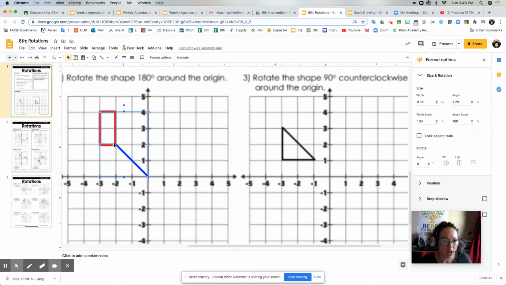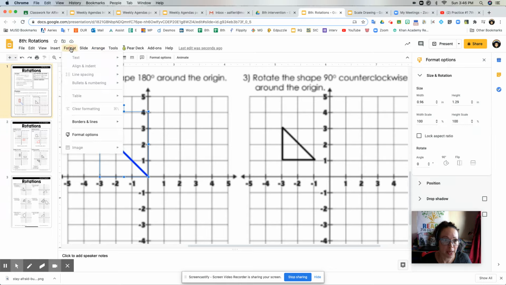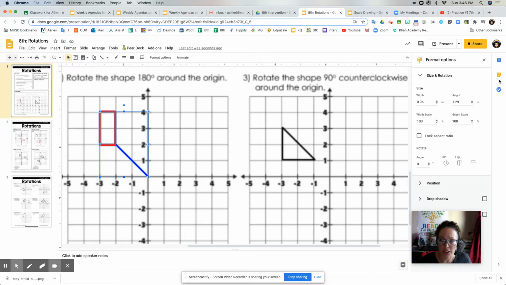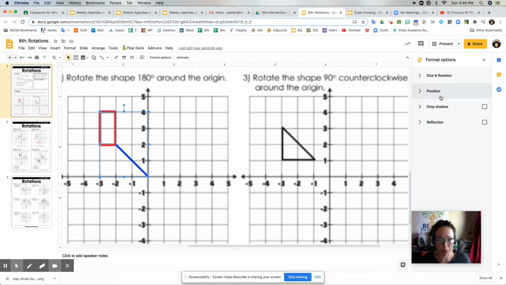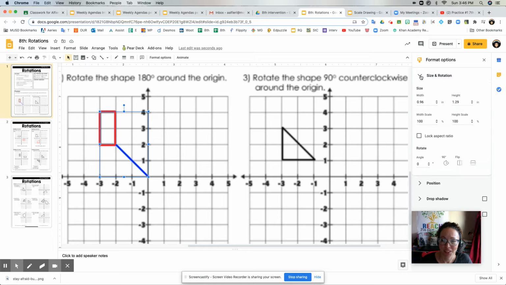Okay, so I have these selected. I go to Format and Format Options, and then you're going to see this side tool drop-down list pop up. We want to go into Size and Rotation. When we go in there, we have some options to help us when we rotate. We could type in 180 degrees right here, or if we didn't want to do that, we could simply use this tool to move 90 2 times.